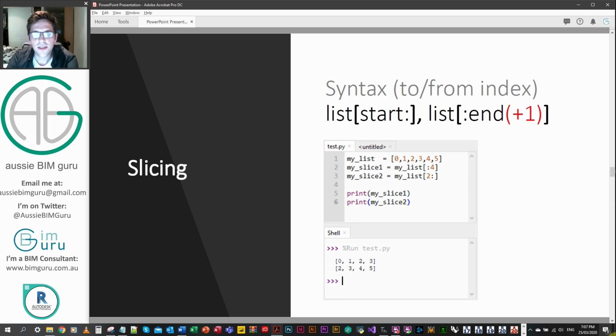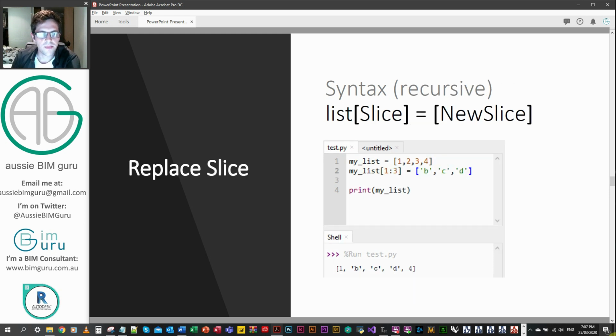You can also slice without something behind or in front of the colon. In this case, that tells Python that you want everything from the beginning until a certain index, or everything from a certain index until the end. So in this case, you can see I've sliced my list in three different ways by omitting the start or the end object of the list.